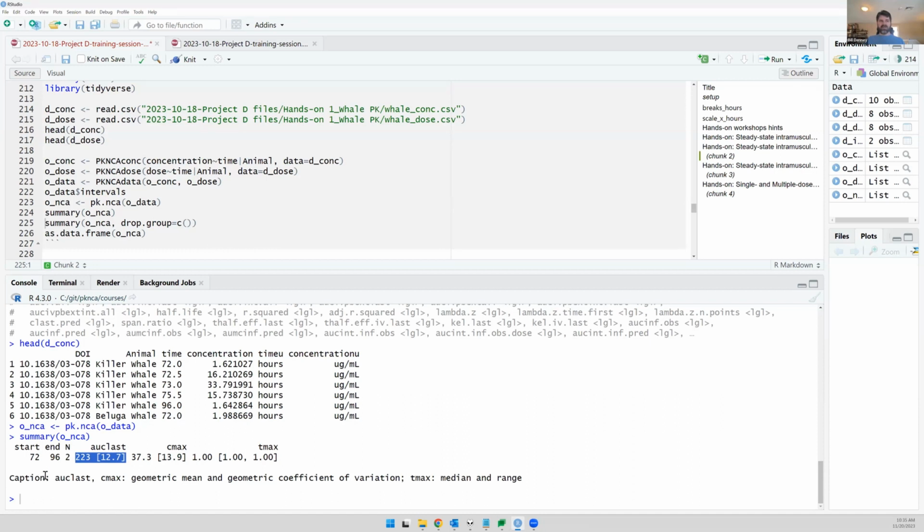The reason I know it's these summary statistics is from the caption argument down here, which says AUC last and Cmax are geometric mean and coefficient of variation, and Tmax is the median and range. Those can be set using the PKNCA set summary. Those more detailed settings are in PKNCA vignettes that are available on the website. And I don't intend to go quite at that level of detail in today's session.